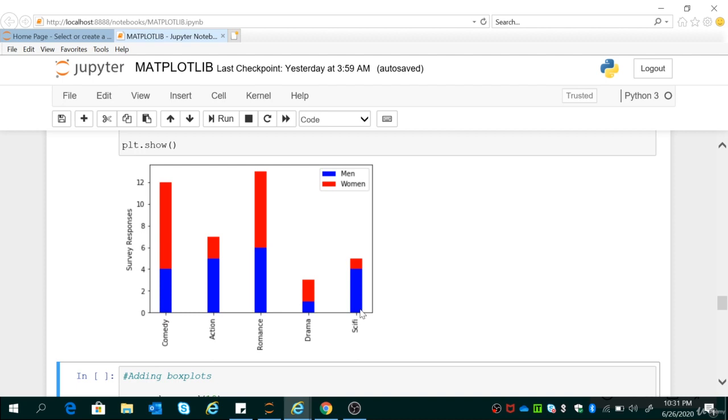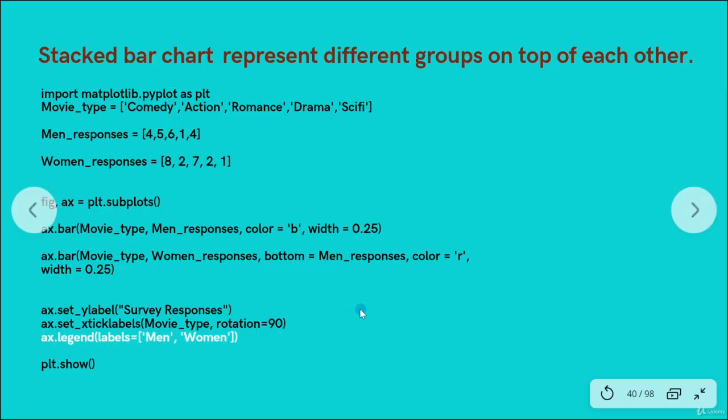So this gives you a better visualization, a better sense of how you can look at the data, analyze the data, understand the data. So I hope it is clear. So that's for bar plots.